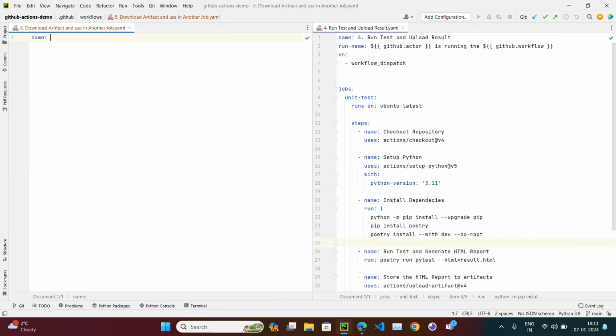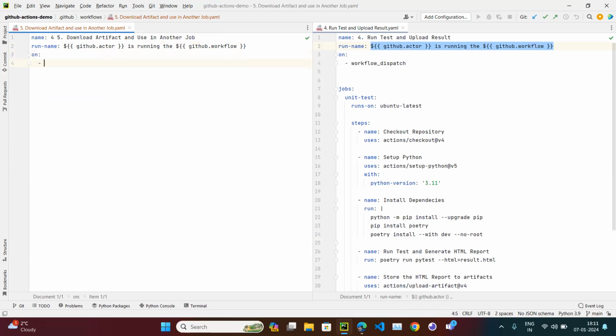So let's give the name, because of how the basic workflow looks. We give the name as 5 download artifact and use in another job, or you can say pass to the other job. Run name is optional, but still we are giving that, so that we can learn all the options, right? And on, till now we are covering manual workflow.